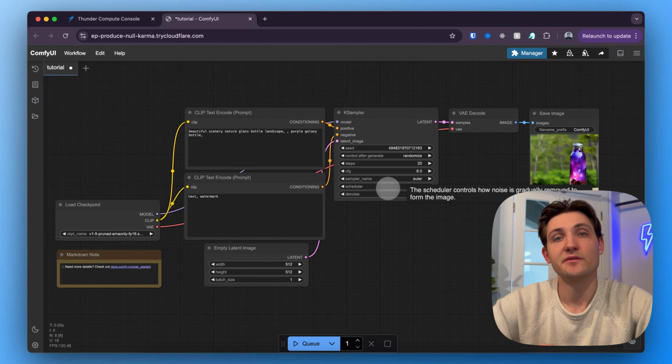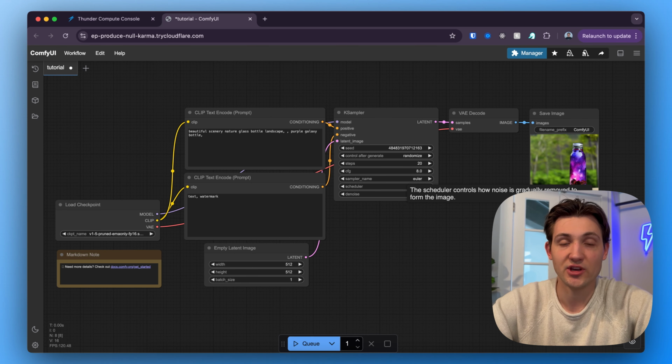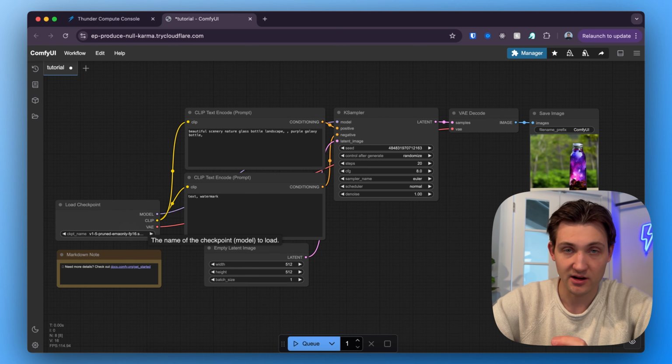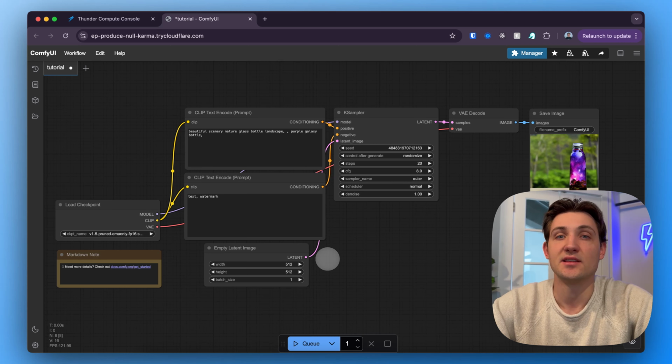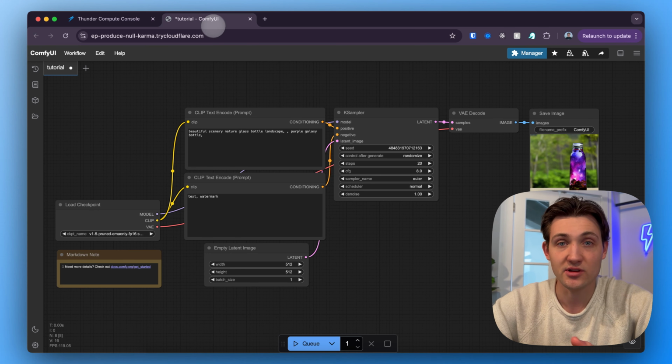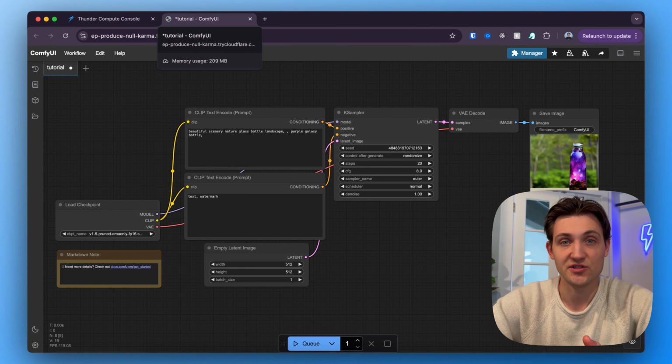What you see here is ComfyUI. It's a tool to generate AI images, and you can use any open source model and run it on your own computer or a cloud server. I'll show you how to set this up as quickly as possible so that you can use it in your browser to generate images yourself.